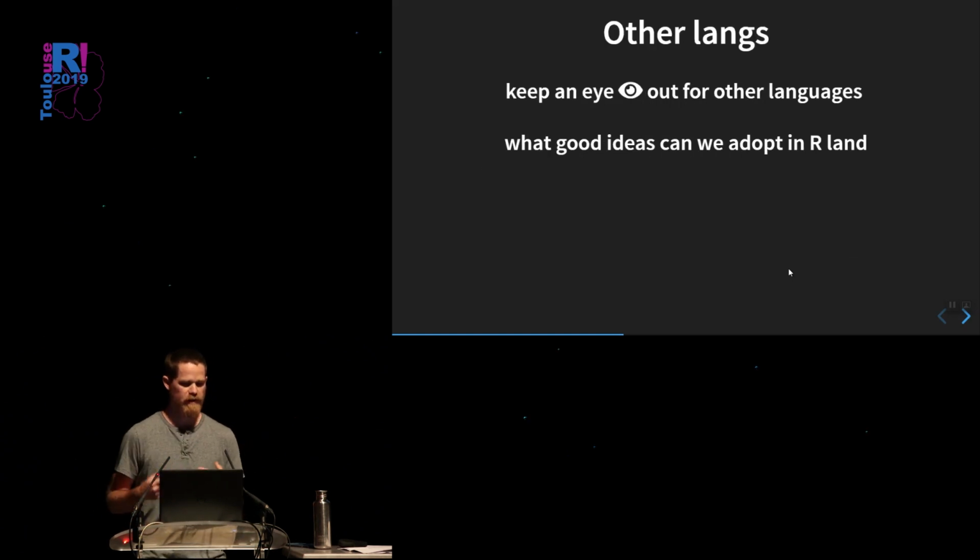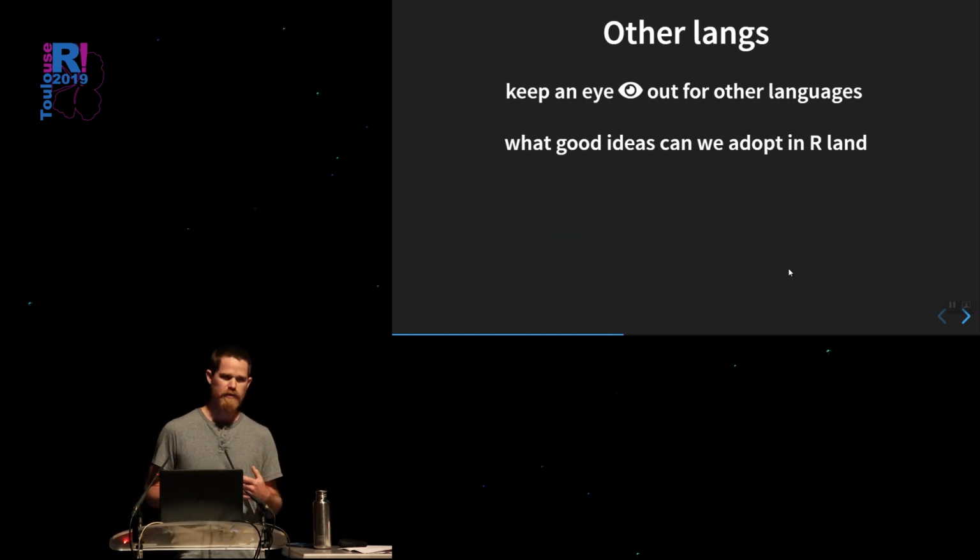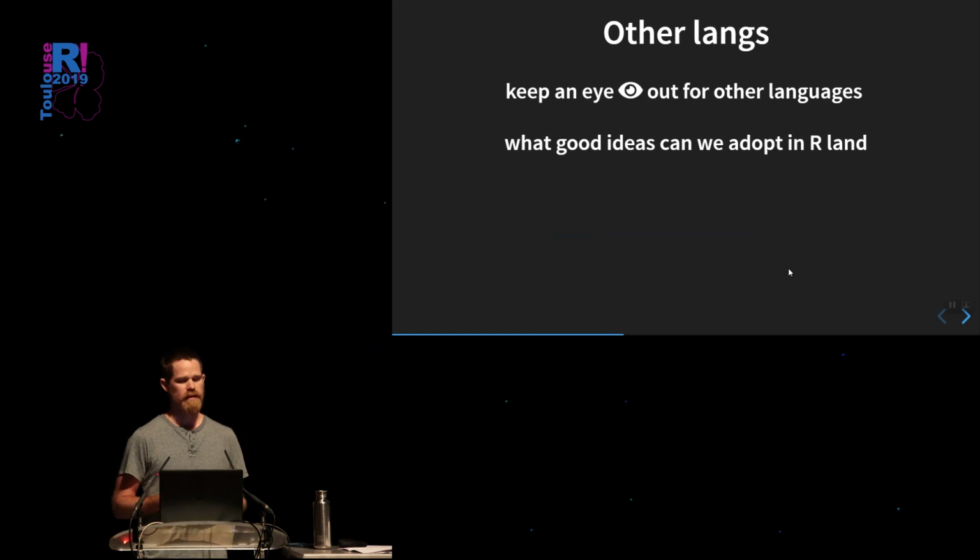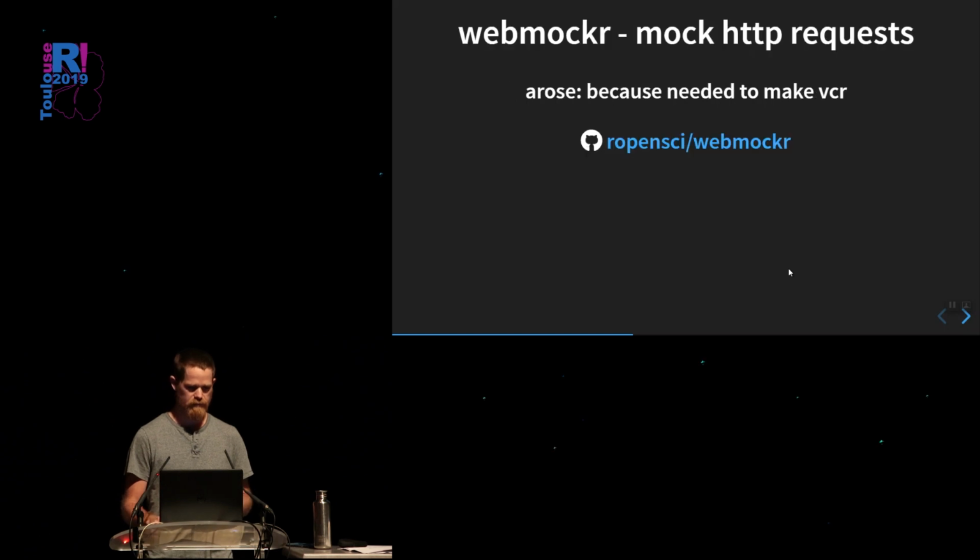And so just to reiterate this point, I think it's really interesting to keep an eye out for what's going on in other languages. I oftentimes will peruse PyPI and Ruby gems and NPM and see what people are doing over there. If I'm having a problem, it might have already been solved, and you can just port that code over essentially and adopt that into R.